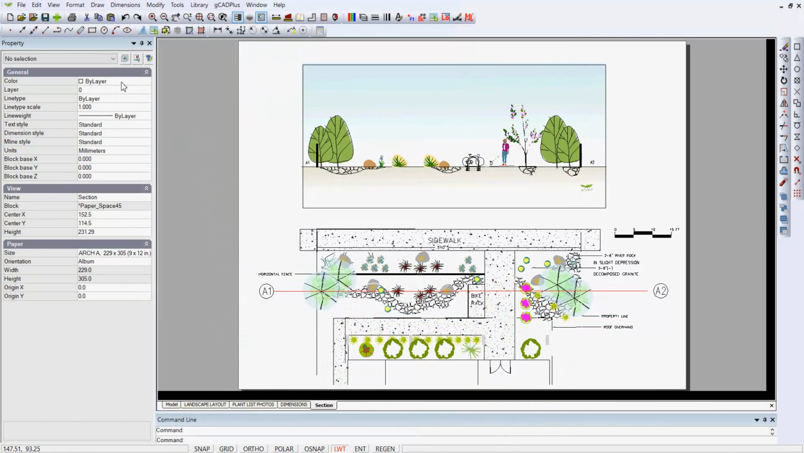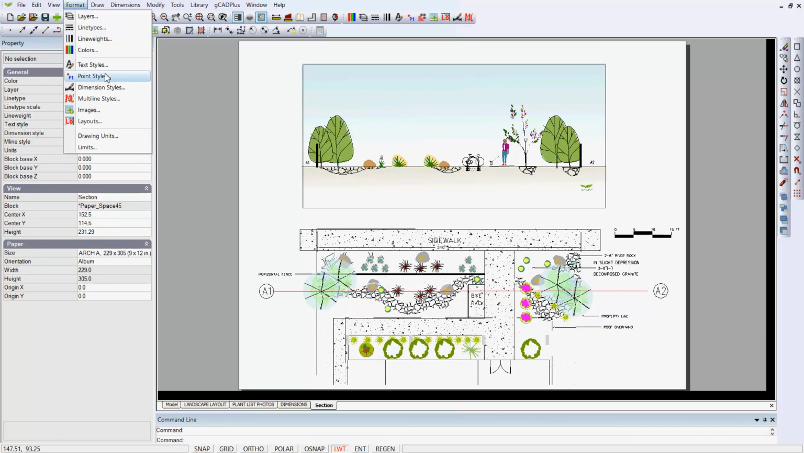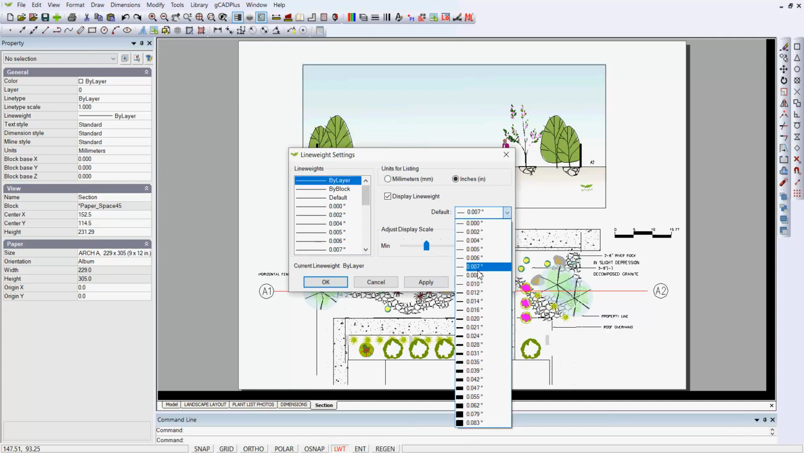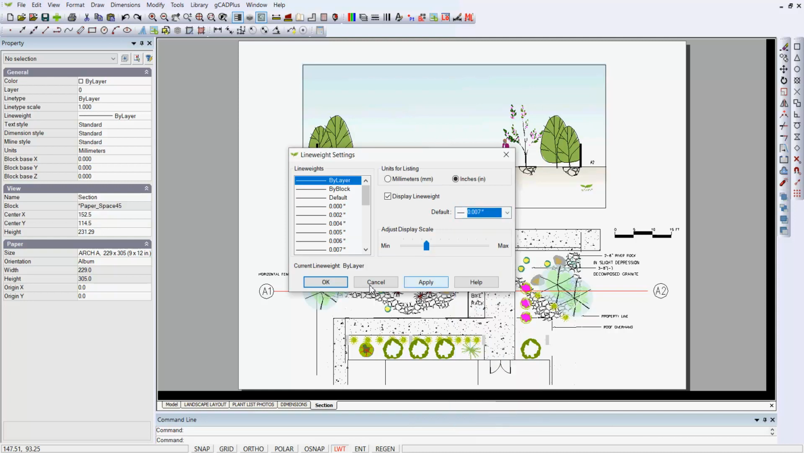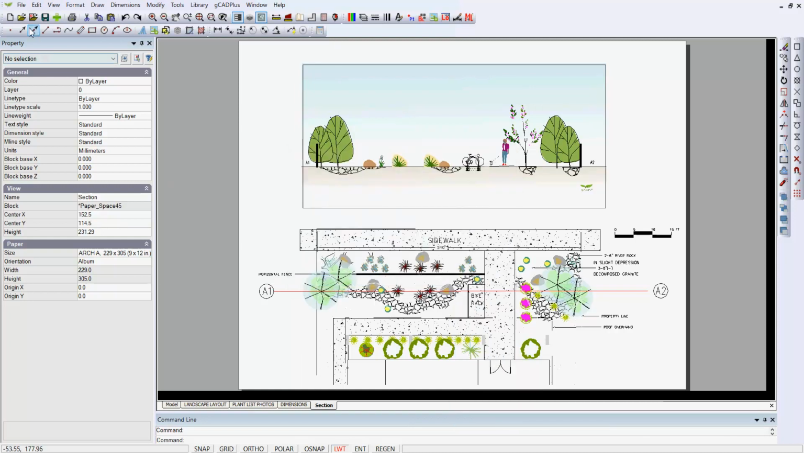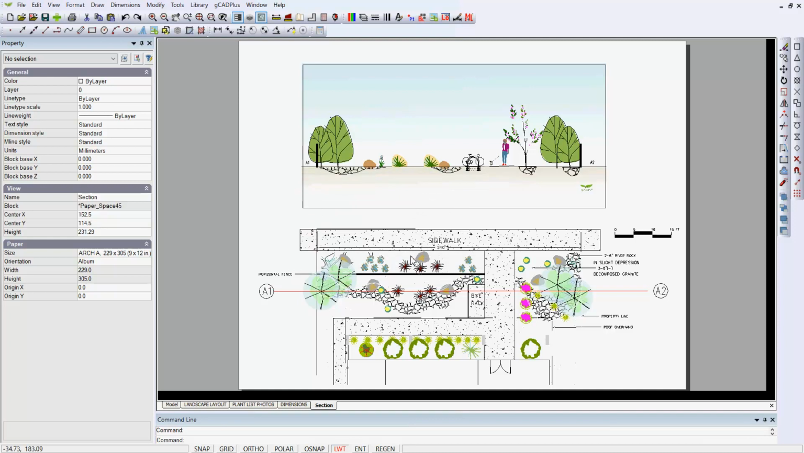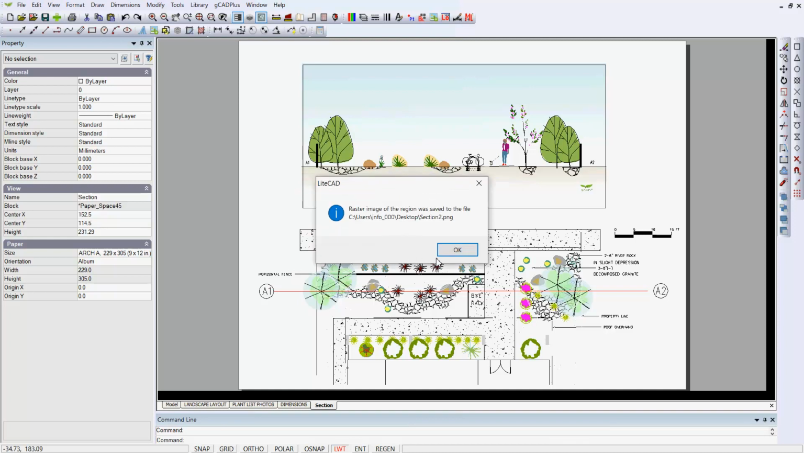Well, as a little experiment, I went to format and line weights, and because our user wants a really crisp image, I've set the default line weight about halfway, 0.007 of an inch, and I've applied that. And then we'll go, as we did before, right click, pick up that rasterize command again. There's our resolution at 600. That's going to give us a really high resolution image, and we'll just say OK, and that's going to write it out as section 2.